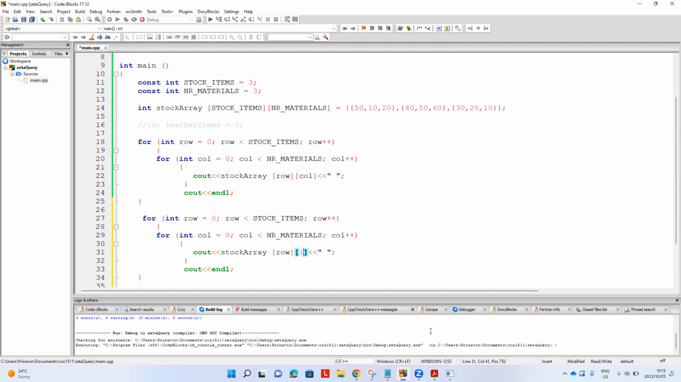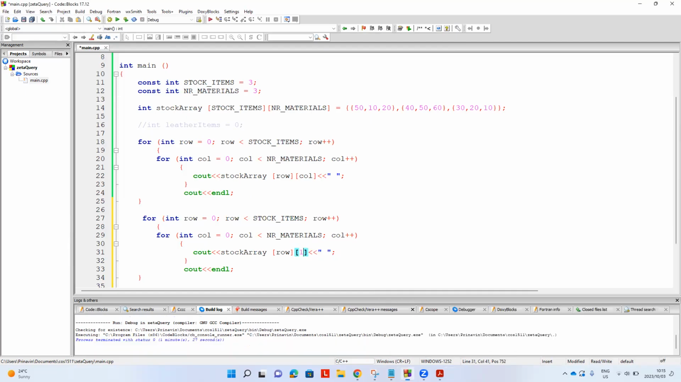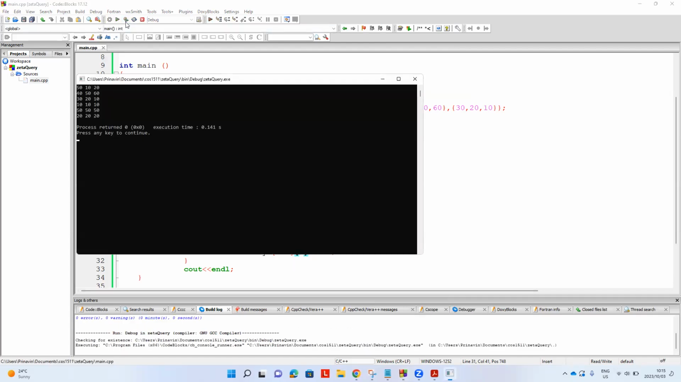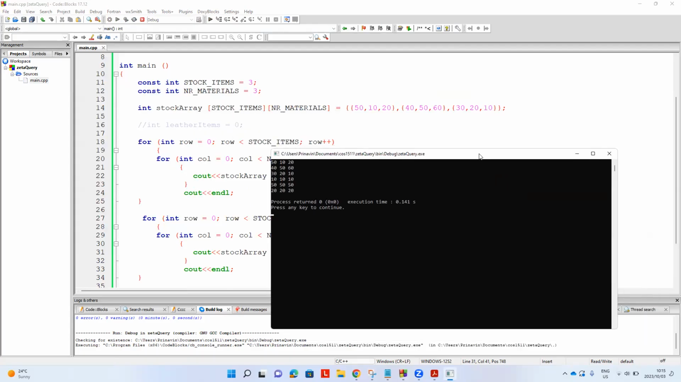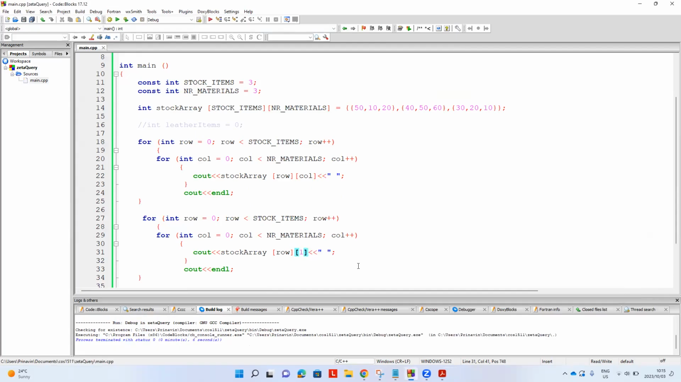So let's see what this does now, right? The first one displayed all of that, and now I want to display, okay, what did it display here? Let's just put in a new line. So this time I only want to access the second. Okay, so this is giving me.